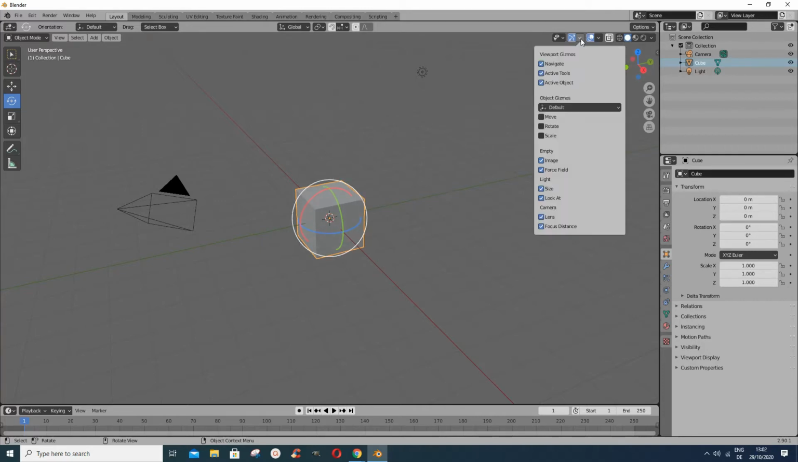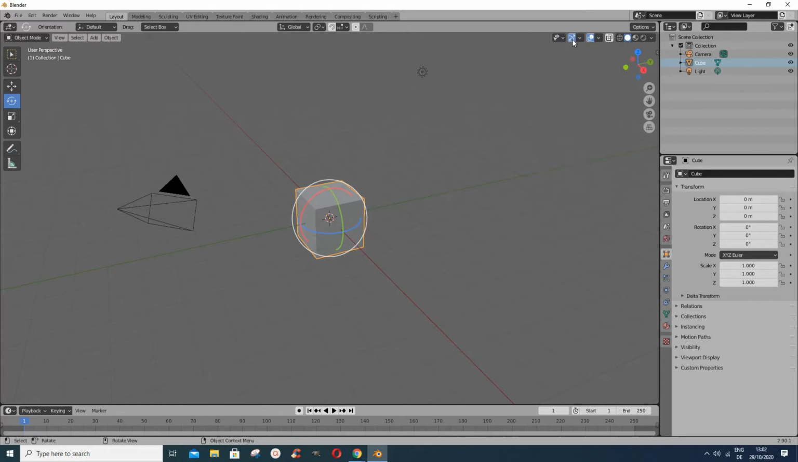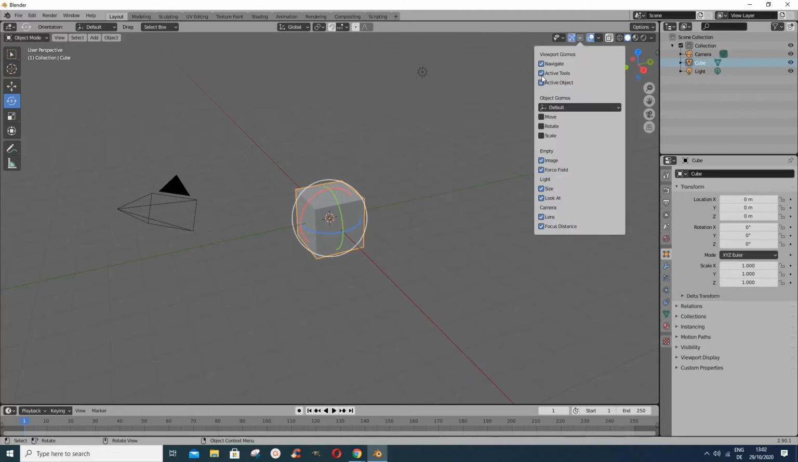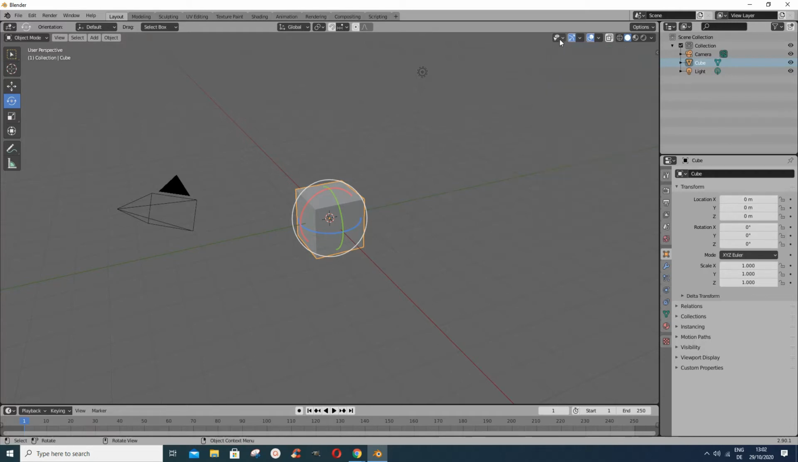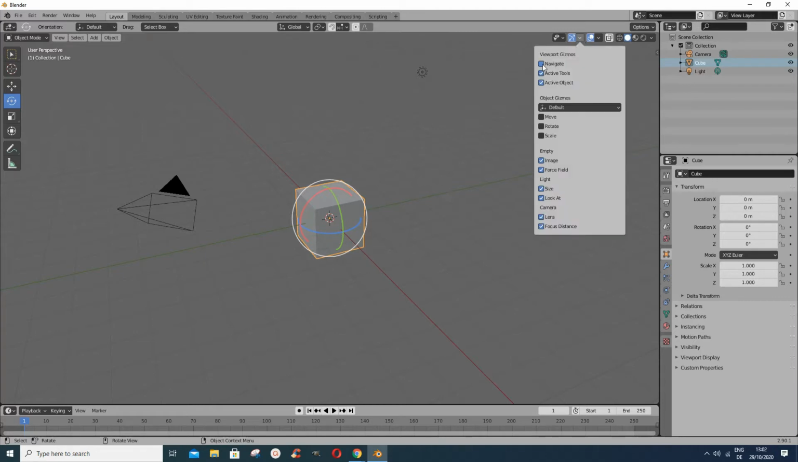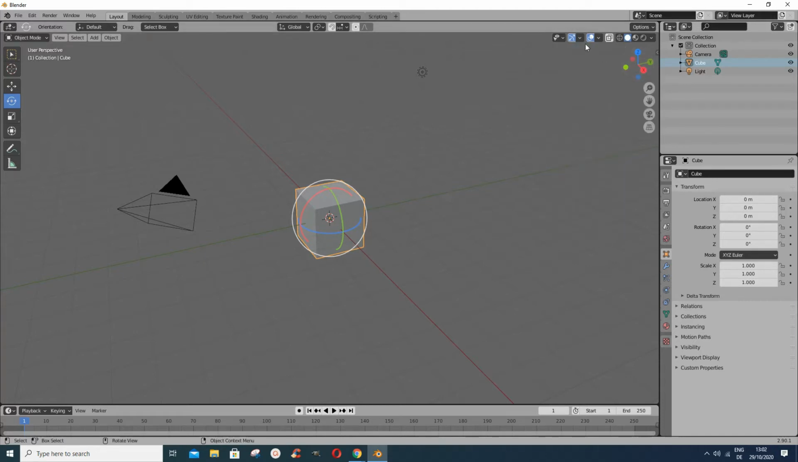Now you can also come here and choose which gizmos. If I press this, all the gizmos go away. But in case you don't want some, but you want to maintain some, you can come here and choose whatever you don't want. Like, remove the gizmo here, that's the navigation gizmo. You can put it back again.